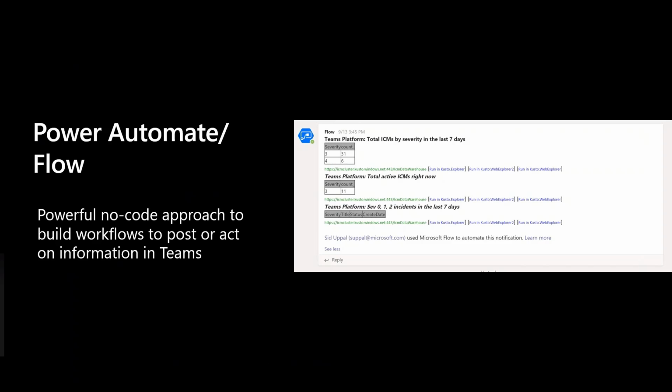So flow can be based on a schedule, or a bug created somewhere. You can use flow to post into Teams, or you can also do scenarios where you want to update something outside Teams based on stuff happening inside Teams. So let's say a new member joins the team, or a new message is posted in a channel, and you want to do some stuff outside Teams. You can do that using flow without writing any code, using the no-code workflows they have.